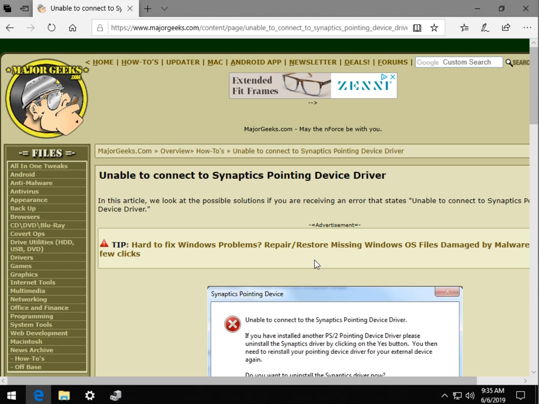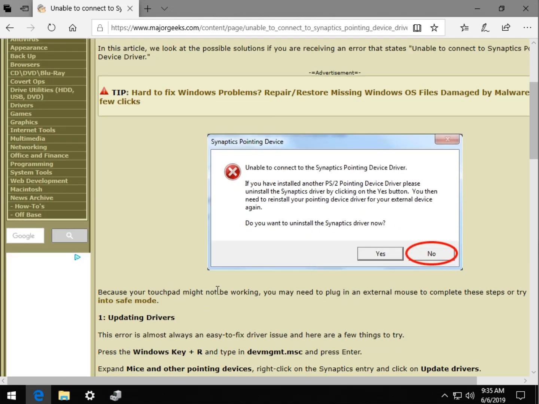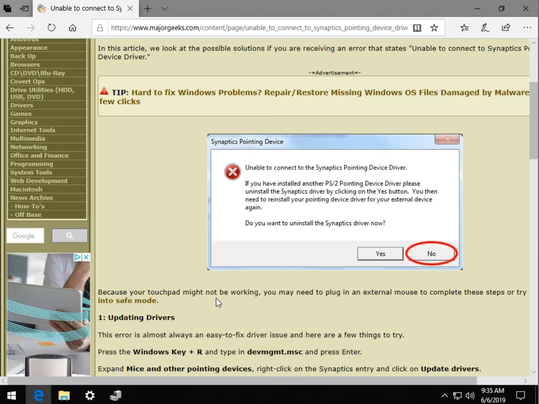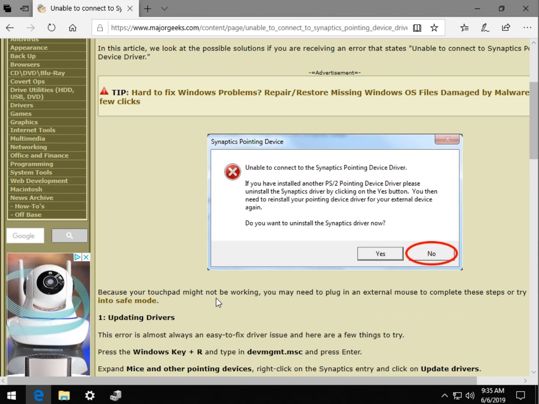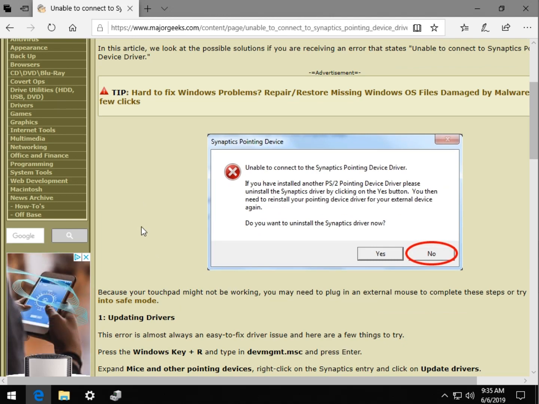So the first thing you want to consider is get yourself a mouse, because there's a couple things here. If you have a mouse plugged in, it's going to be a little easier for you to use unless you really like your keyboard. Primarily, what we're going to do is play around with the drivers.